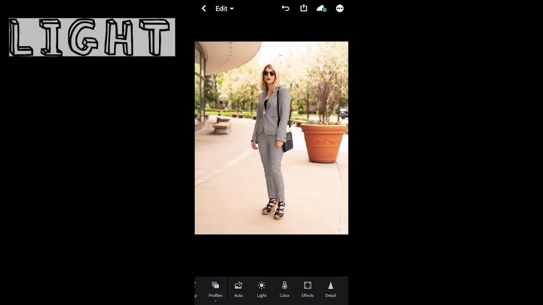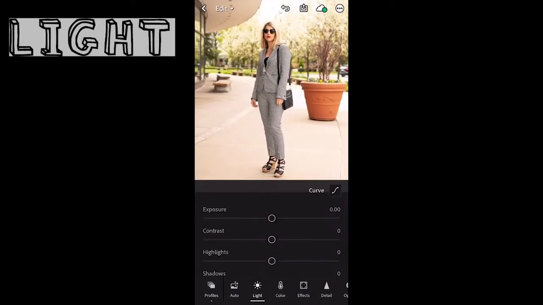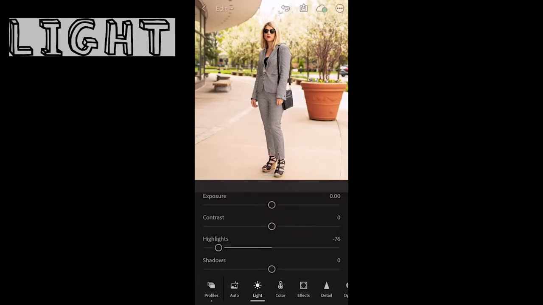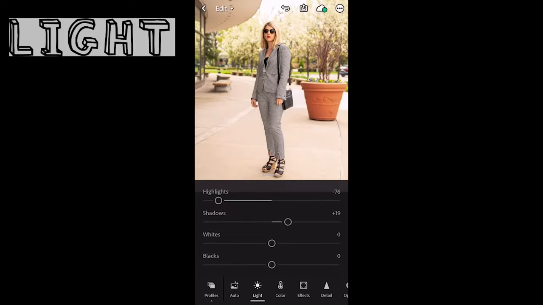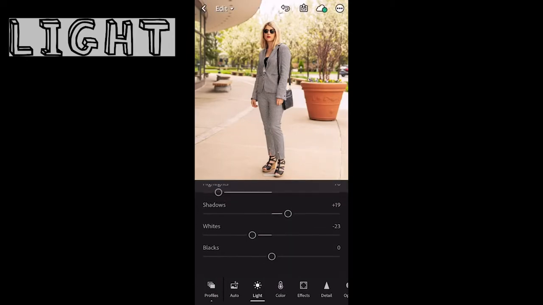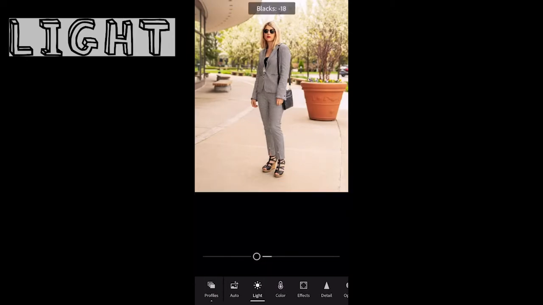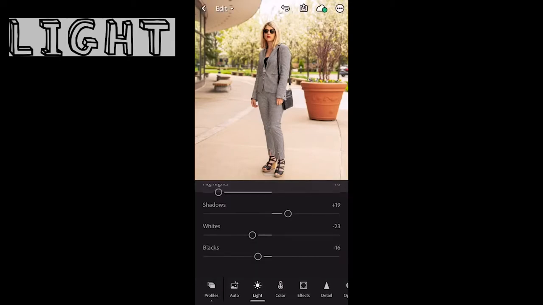Now I'm going to go into Light. This is the best place to start really fixing up any issues with your photo. Now the first thing I always do is bring the highlights down and bring the shadows up. What this does is just evens all the tones in your image. Next up, I'm going to bring down the whites because there still is a lot of brightness happening in this image, and we're going to bring down the blacks. This is actually going to make the dark tones much darker in the image.